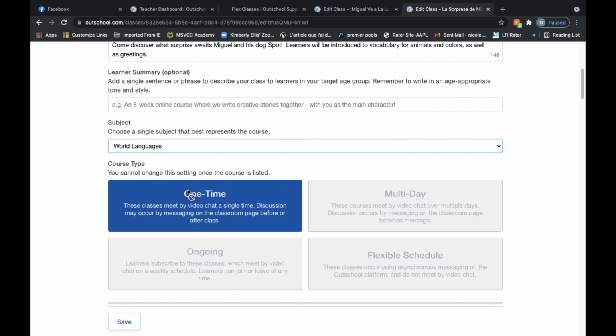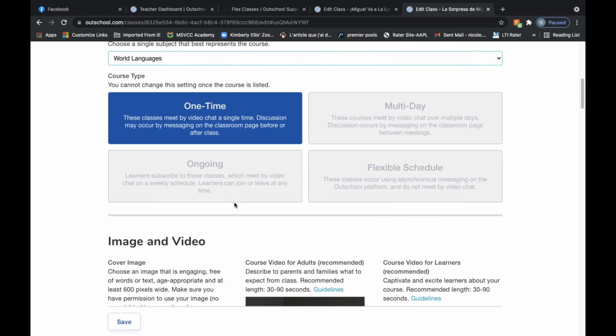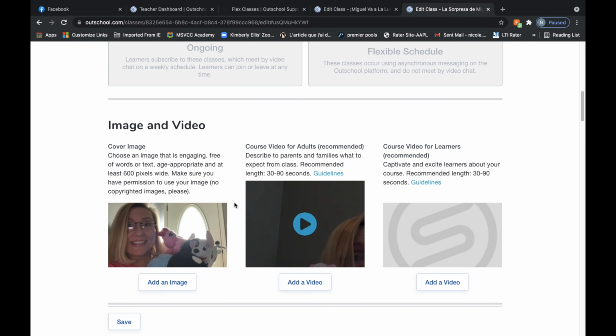Your very first class has to be a one-time class. So all of these are grayed out because you don't have the option to do it the first time. Once you do teach your first class, your first one-time class, then you'll have the option to access the other ones. Okay, then it asks you to put an image and a video describing yourself, talking to the parents, letting them see your personality.